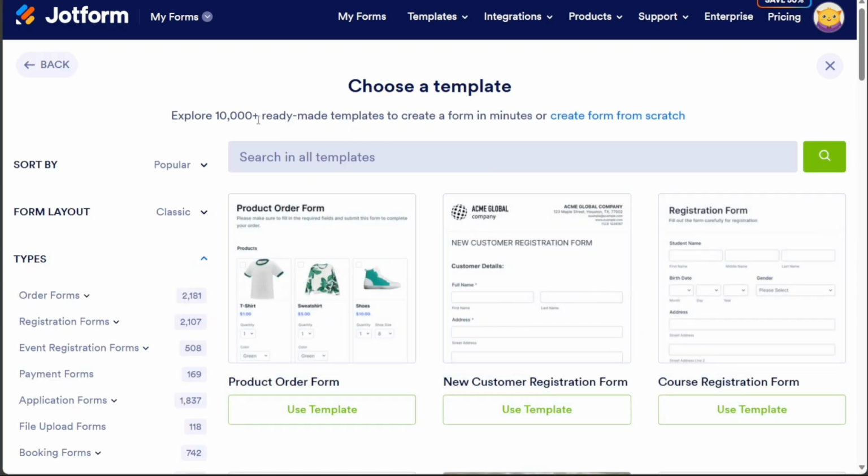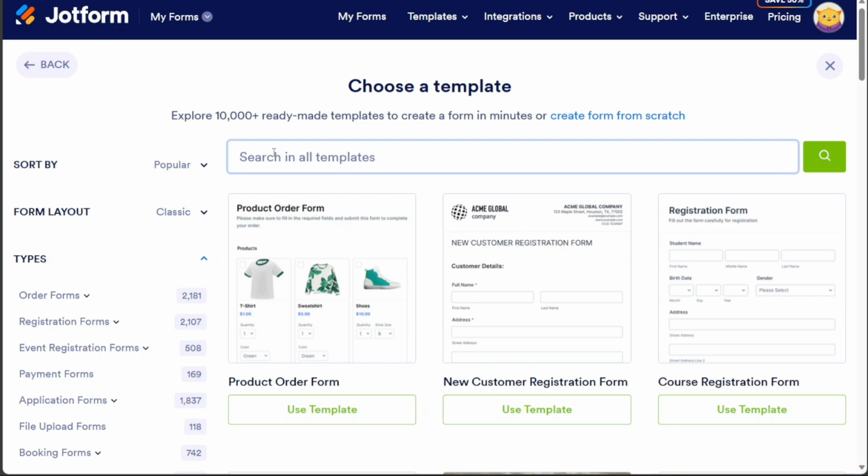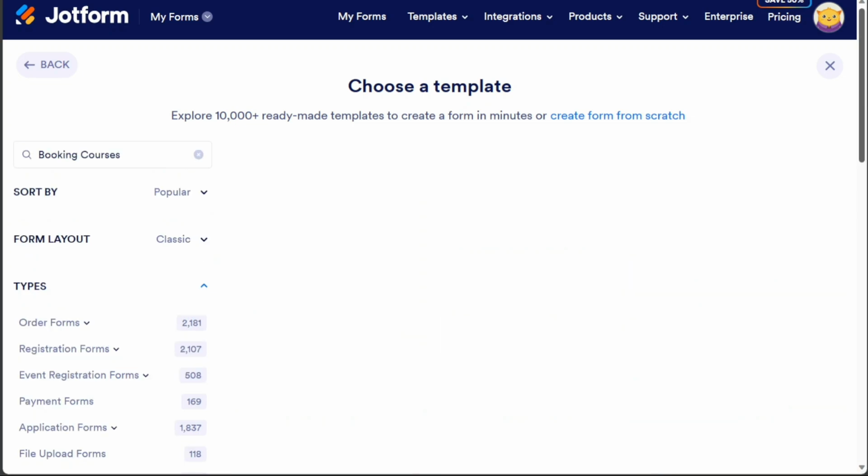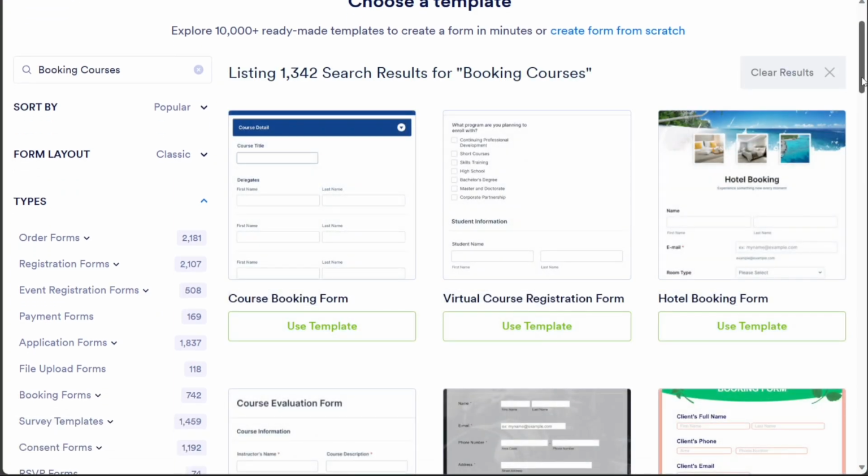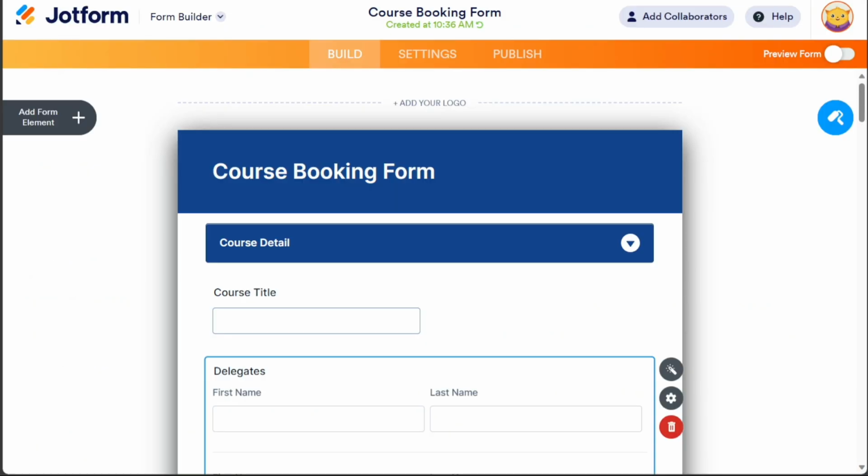After choosing the Use template option, you will be directed to the template library. In the search bar, enter the keyword Booking Courses. Several different templates related to booking courses will appear. You can choose any of these templates, but for this tutorial we will select the first template called Course Booking Form. Click on the Use Template option to proceed to the editor.